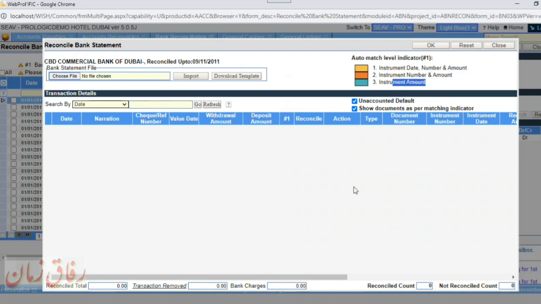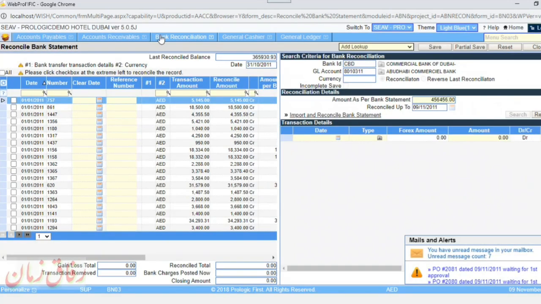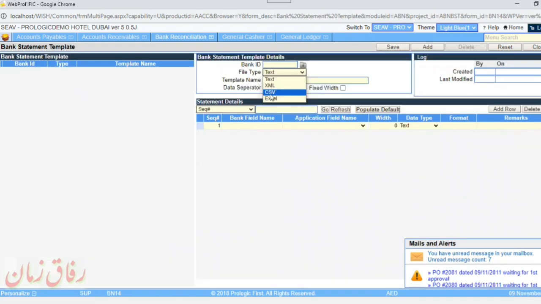But you verify on top. Yes, okay. Now my question is, does it only support CSV? No, there are 4-5 formats. I can do XML, I can do CSV, and the most commonly used is CSV in most of the banks.